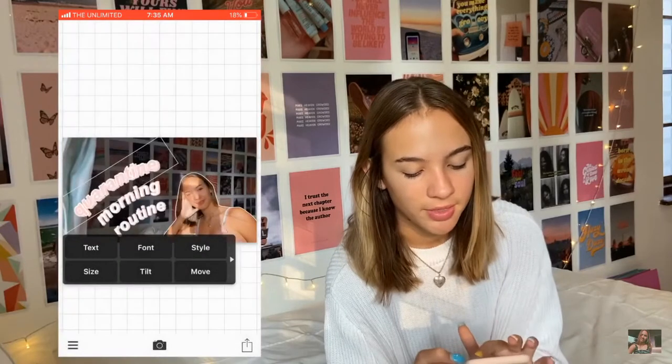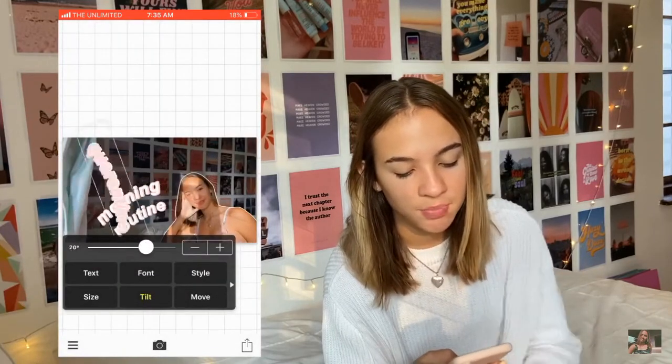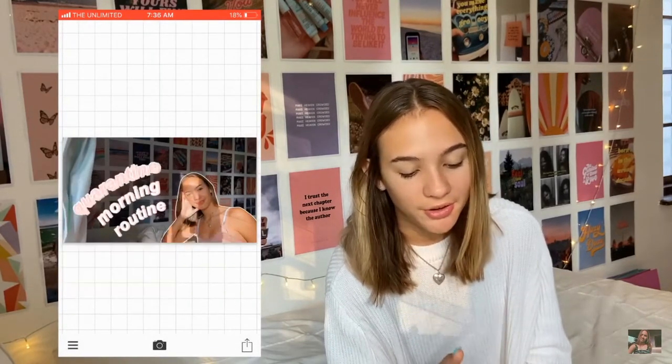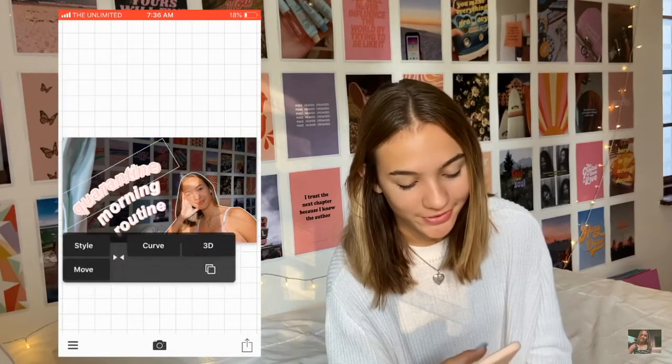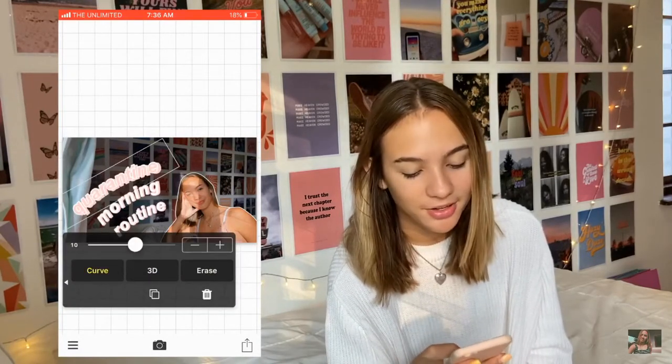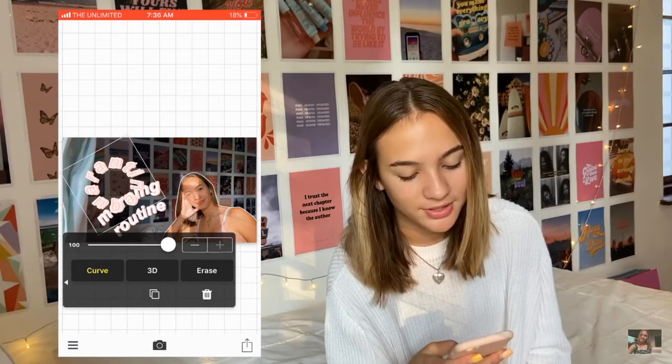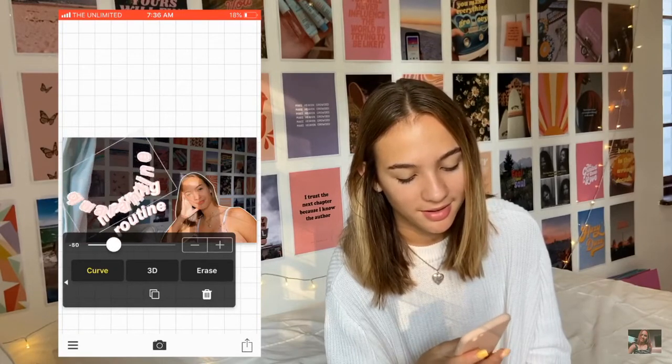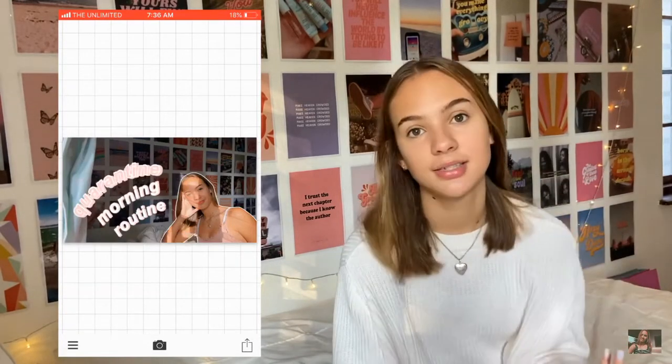Then you go done, then you say tilt, and you can actually put your text upside down. You can also go to curve. I know this is a lot, and you can curve it. You can even curve it into a circle. I mean, look at that. This is pretty much how I add text to my thumbnails.